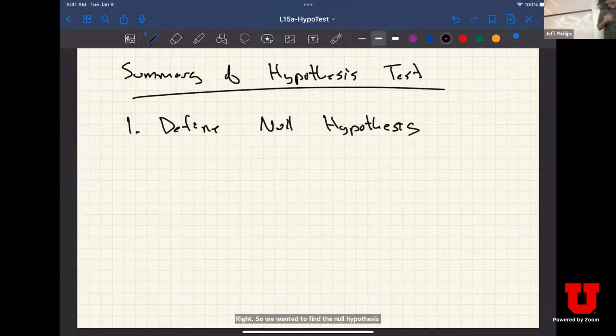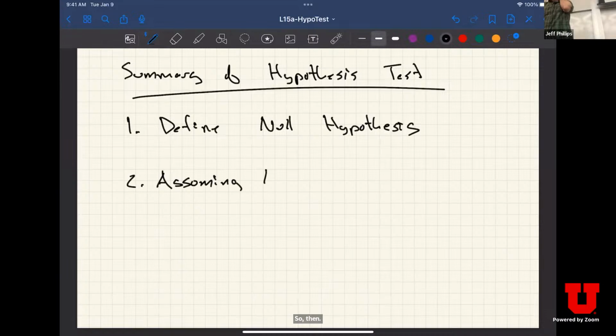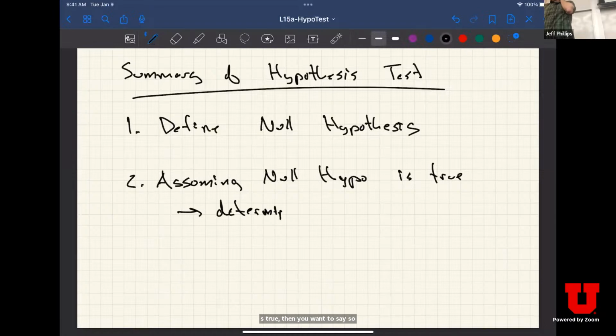We want to say, what is the baseline that we think is actually going to happen? Part of this is actually designing the experiment, right? I'm going to observe data, and here's the baseline, the simple explanation of what's going to happen. Then, assuming the null hypothesis is true, you want to determine the probabilities of the outcomes.